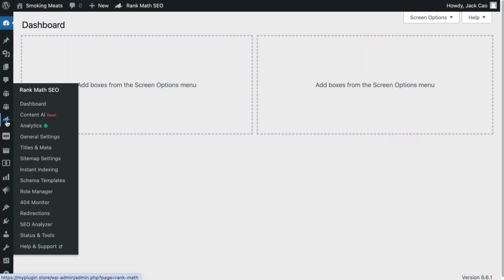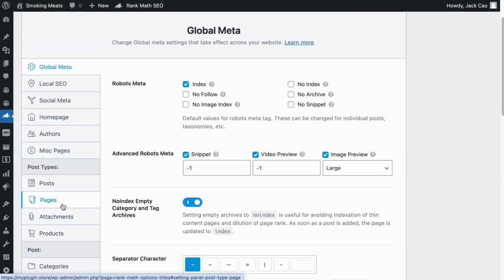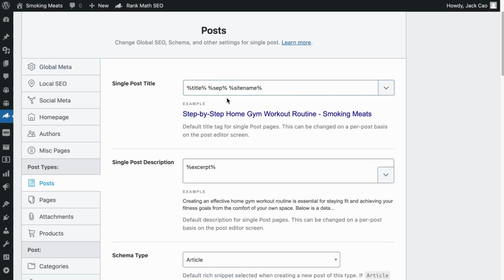What I am talking about is in the titles and meta settings. Go to the relevant post type, such as post, and you can change the variables here to make your post title look the way you want. The title variable will take the information from your page title and use it as the SEO title.